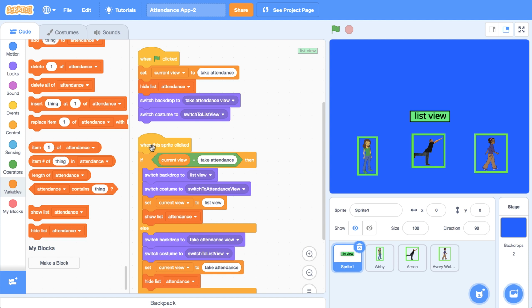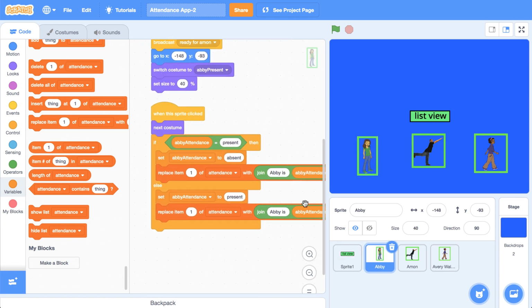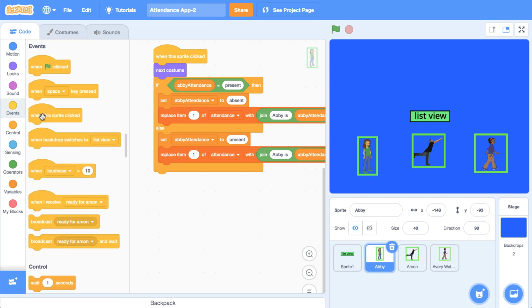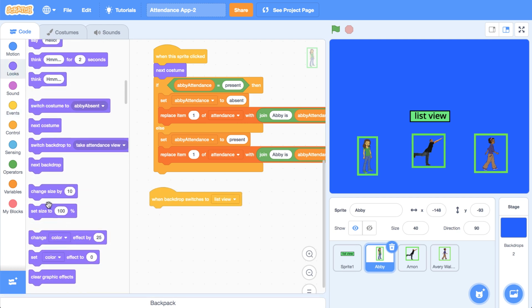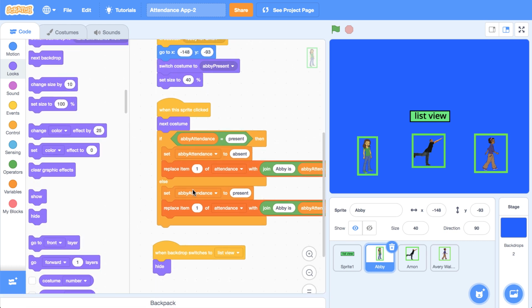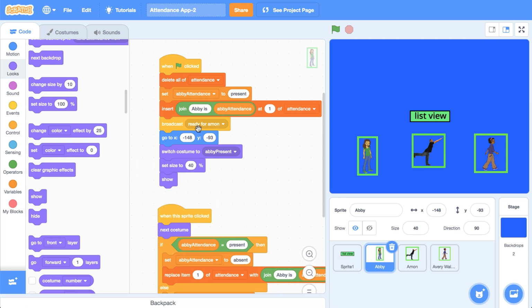Next, I want to hide my students when we go into list view. So what I can do is I can detect, let's say in Abby, I can detect when we switch the backdrop to the pink color. So let's go over to the events palette, and when the backdrop switches to the list view, I can have this character hide. So let me just get Abby working first. I could hide her when we're in list view, and I just gotta make sure that when we do start the project, we show her. So I'm just gonna add the show block when the green flag is clicked.